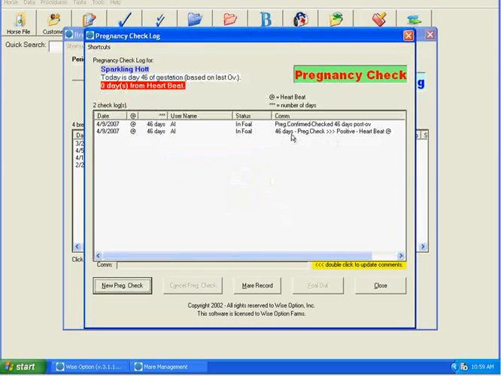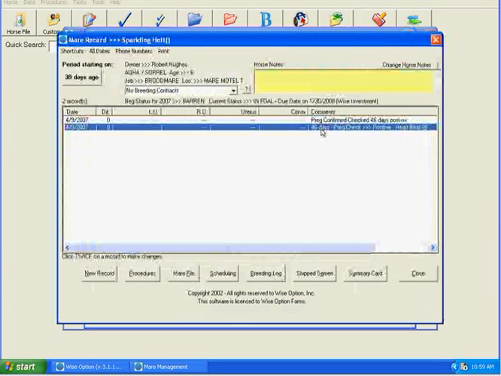You can see that the pregnancy check is here. She was marked as a heartbeat today. And if we go to her mare record, it's going to show both of those lines right there in her mare record, as well as her due date, she's in full, and the stallion. This is part of the reason why whenever they use a general stallion, that could lead to a little bit of confusion. However, you can always write it in her mare record right here.